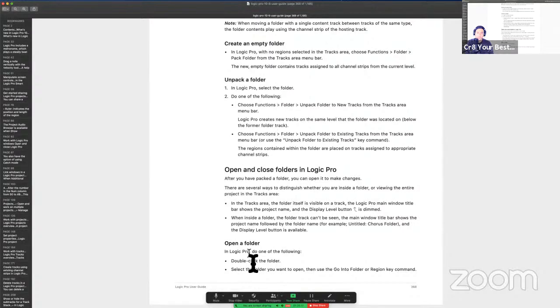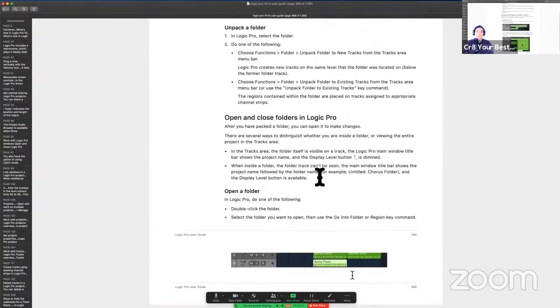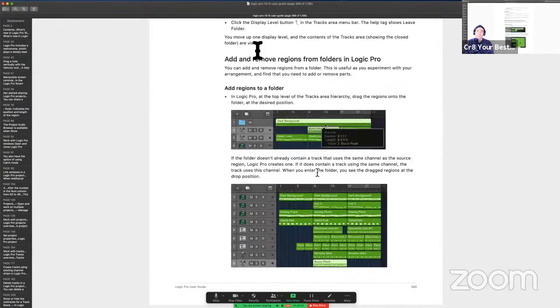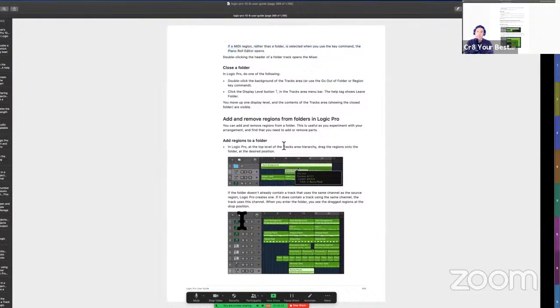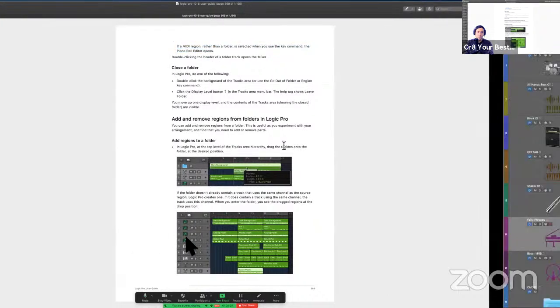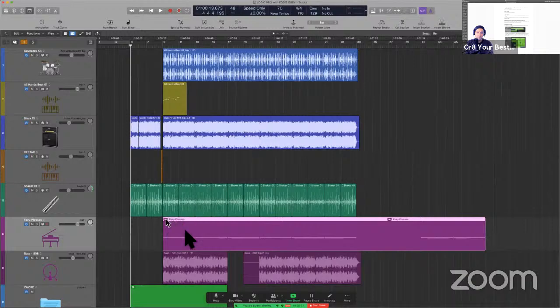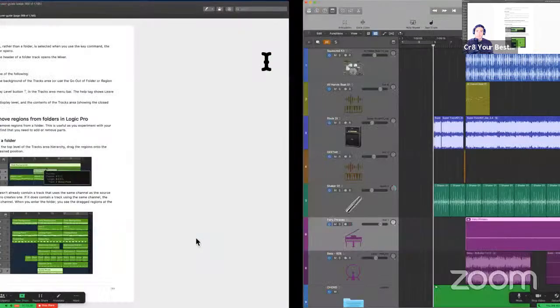Cool. Open a folder. We can double click. You can select the folder you want to open, then use the go into folder region key command. Wow, there's a key command. Cool. If it's a MIDI region rather than a folder, the piano roll editor opens up. I'm double clicking it now, and it seems to go into the folder. So not sure what they're talking about there.